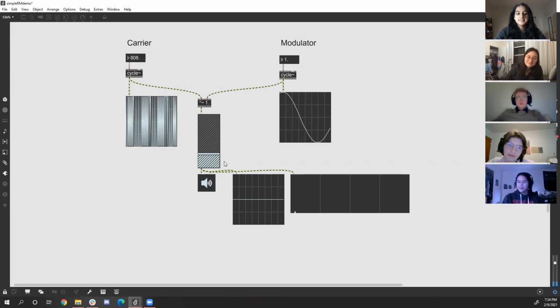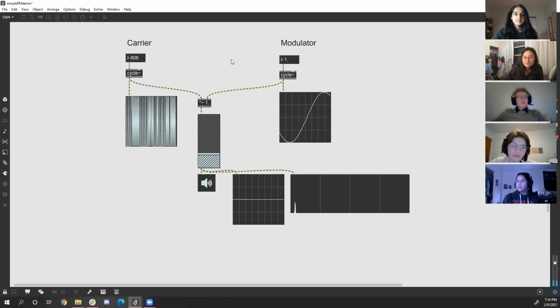Nice. So right now it kind of sounds like a pulse because as was discussed earlier, what you're hearing are the sidebands. So that's just the carrier plus the modulator. So 808 plus 1 is 809, and 808 minus 1 is 807. And since they're so close, we hear this pulsing kind of thing. So if we raise it, this is what it'll sound like.